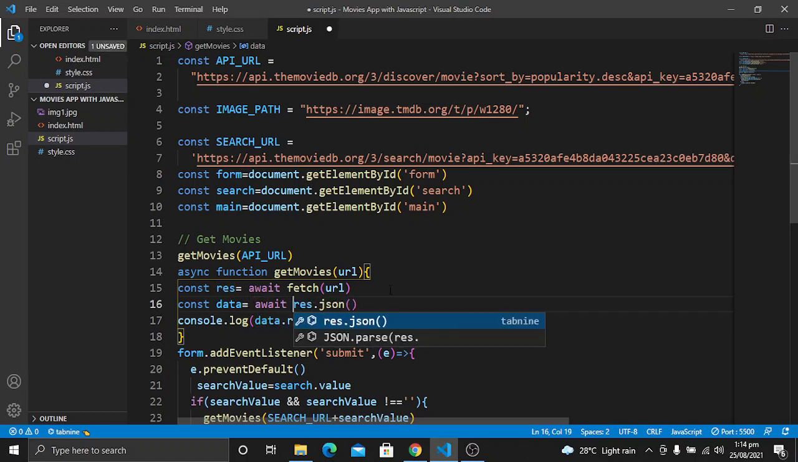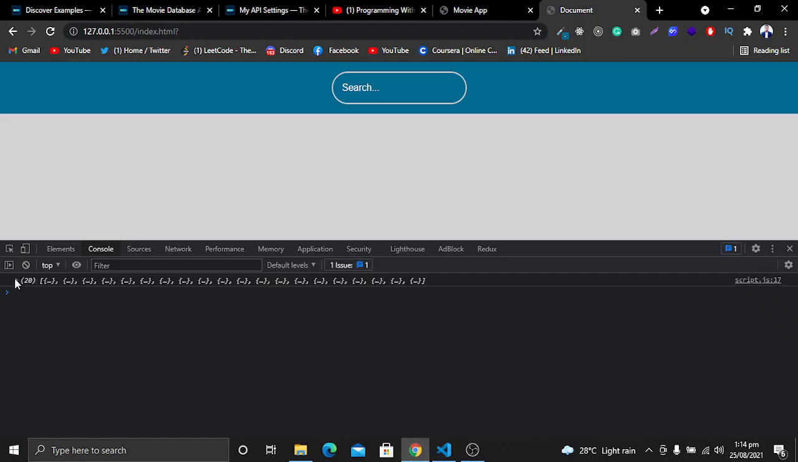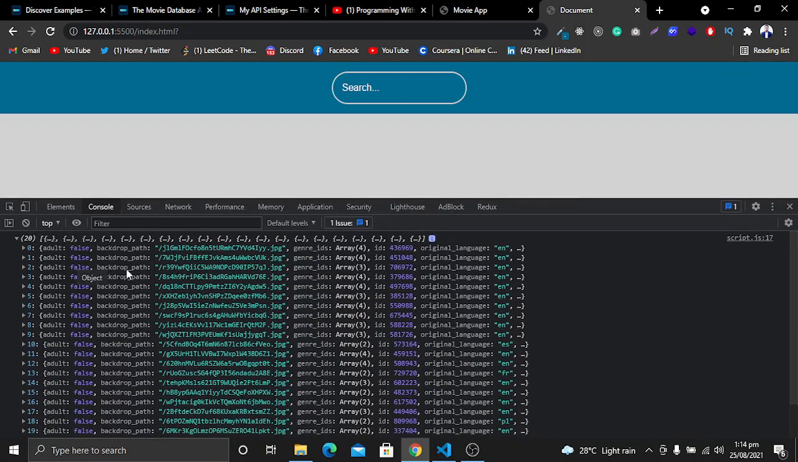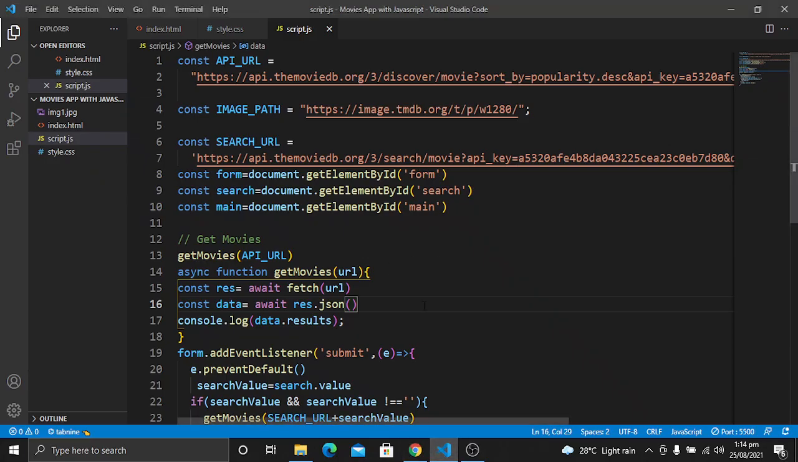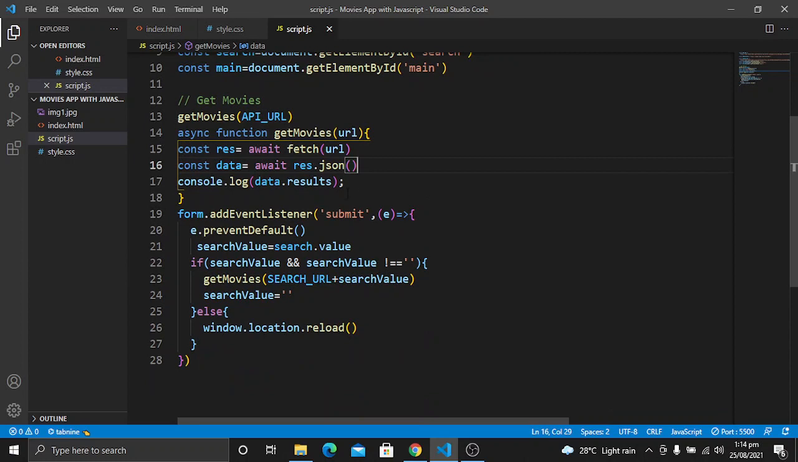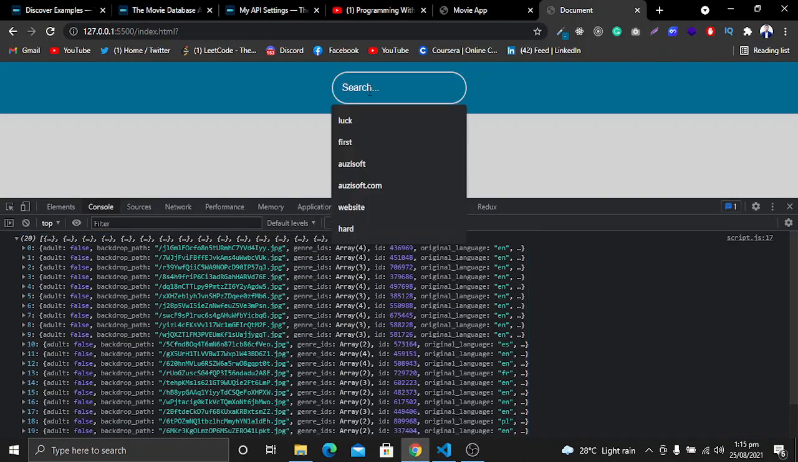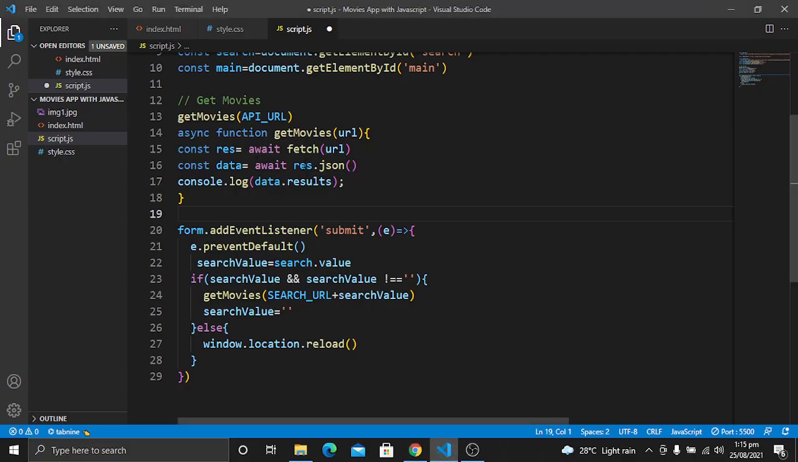So let's use await response.json, and when we save it, now you will see we are getting the result. As you will see, we are getting the result from this API, and now what we will do is implement this data into our DOM. Now let's go here, and let's search some term also. So I will search something from here, for example, "first". Now you will see it's not logging, because we have just logged the data that we are getting.